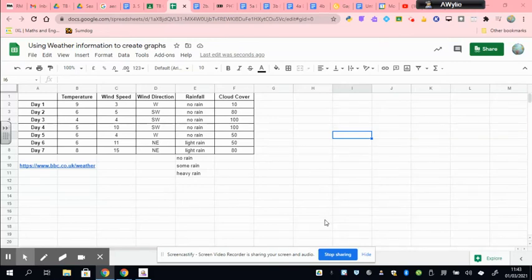Okay, in this lesson, I'm going to look at how you can use the data you have gathered on the weather for the last 7 days to create a couple of graphs. These graphs can then be used not just to show how the weather has changed, but also to possibly predict what the weather is going to do in the future.